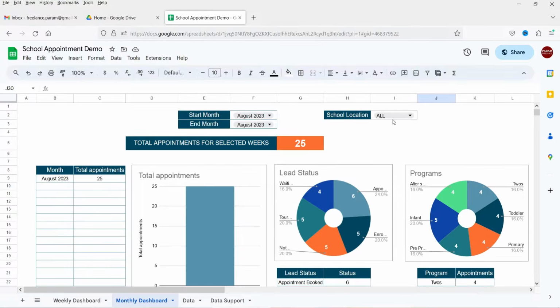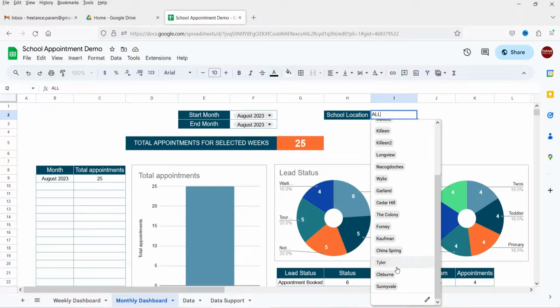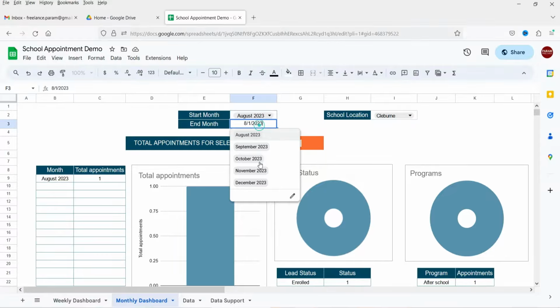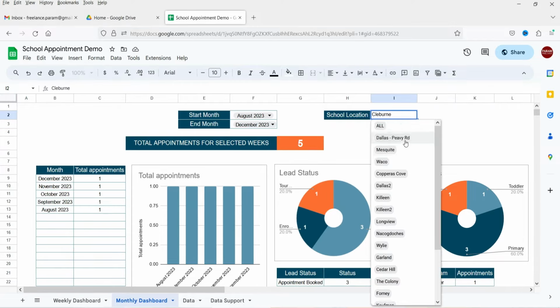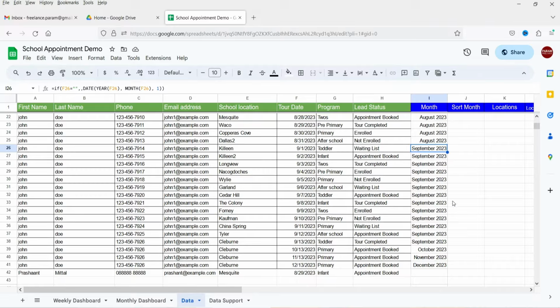Now if you want to filter using location, you can simply go here, select one of the locations, let's say this one. It will show all the data for this particular location during this month. You can change the month and you will see the appointments booked for this particular location during this time period. If I go to another one, you will see the data for that location. As of now, I'm using dummy data here, so this is not the actual data.